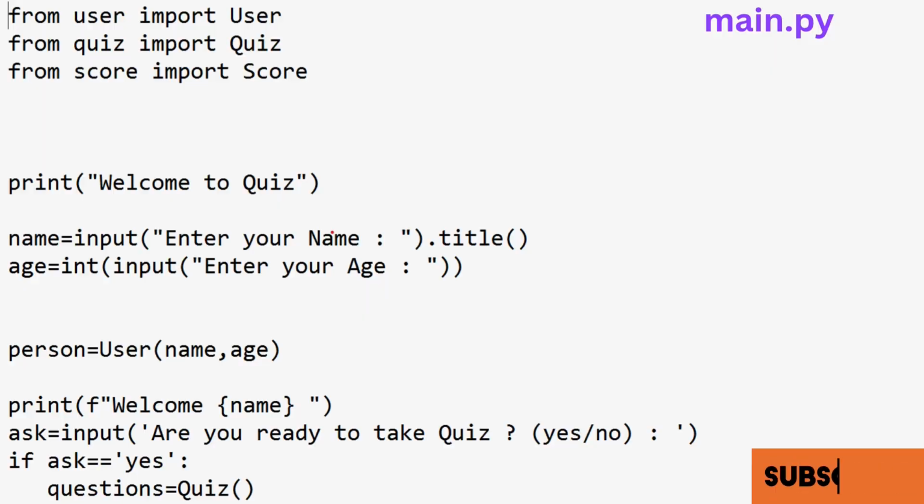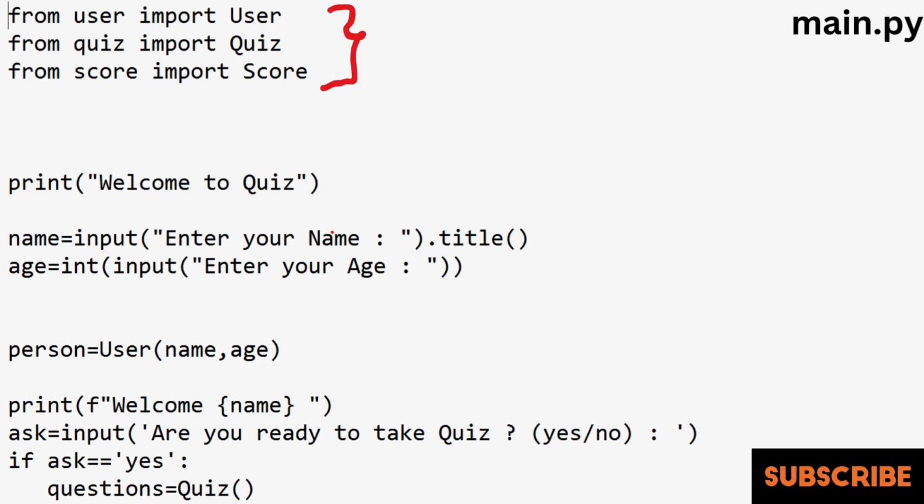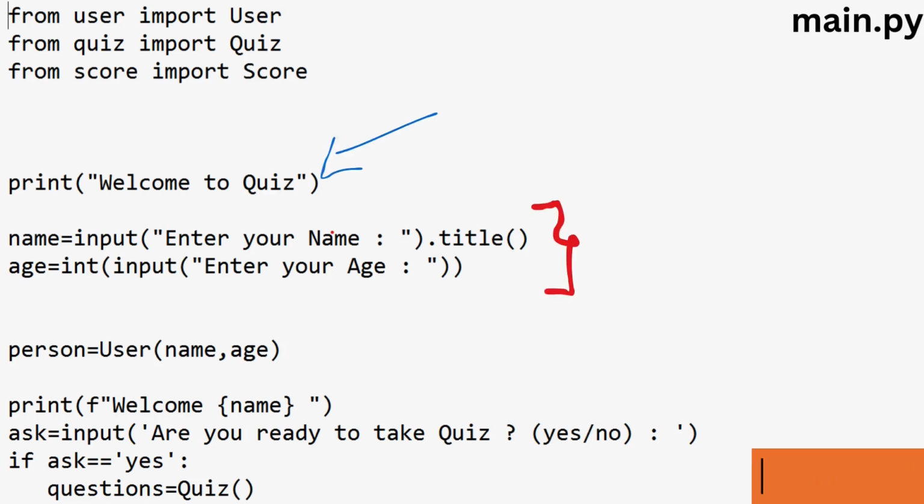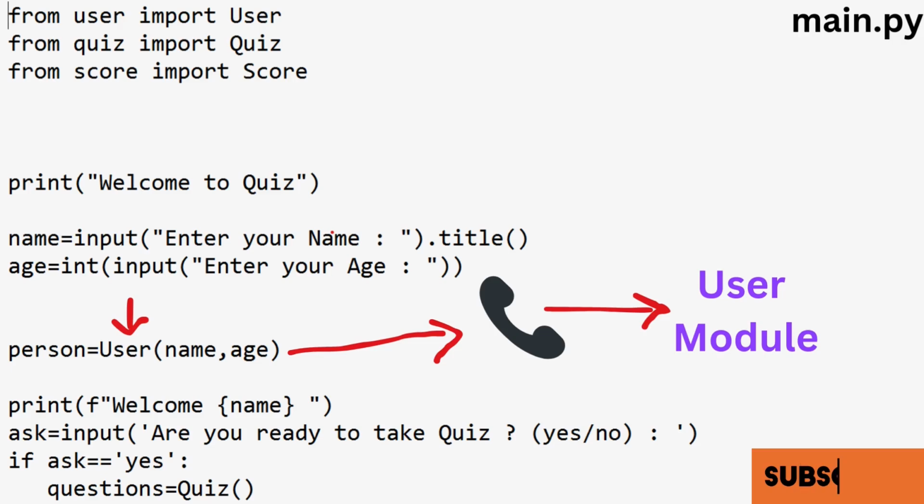So let's see. At the starting of this main.py, we have imported all those three modules: user, quiz, and score. Then we are printing welcome to quiz. Now it is asking the user for their name and age. The name is converted to title case, and the age has been converted to integer. The next line is an object created for the user module. Now in this user module, we are sending this name and age. So now let's go and see the user module.